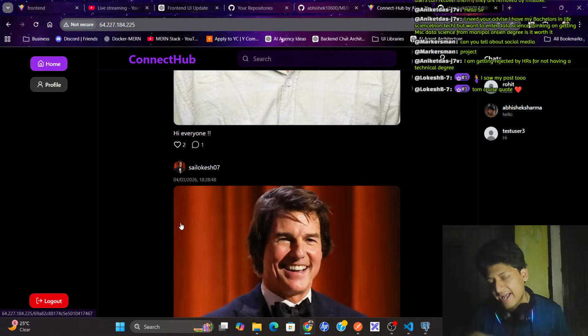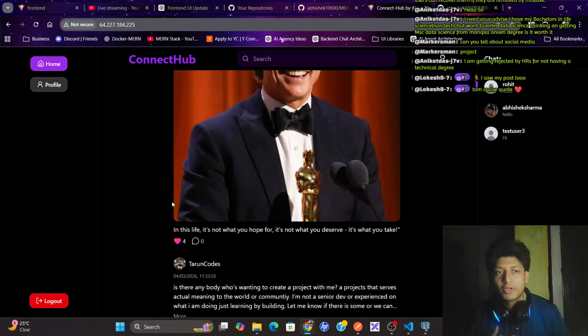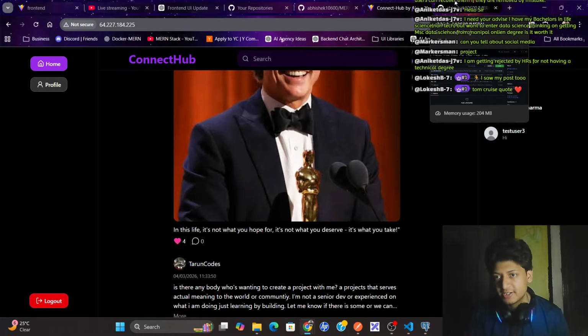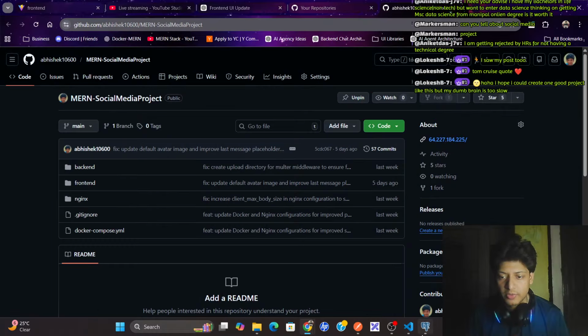Yeah, and I have used Docker also. I have deployed it in a VPS using Docker, and I have also used Nginx for reverse proxy. So basically, it's a total production grade application, and people are using it. And this is the entire code. Here I have used Nginx, Docker, everything. All right. So there we go.